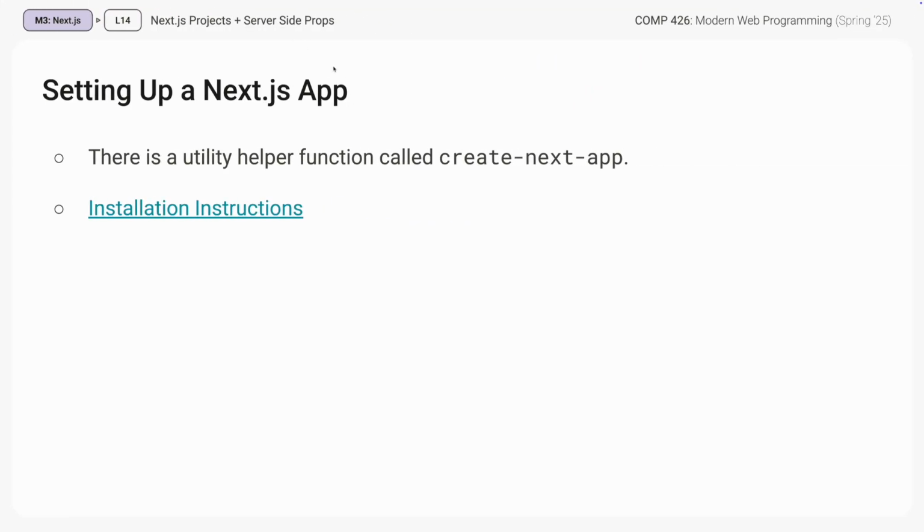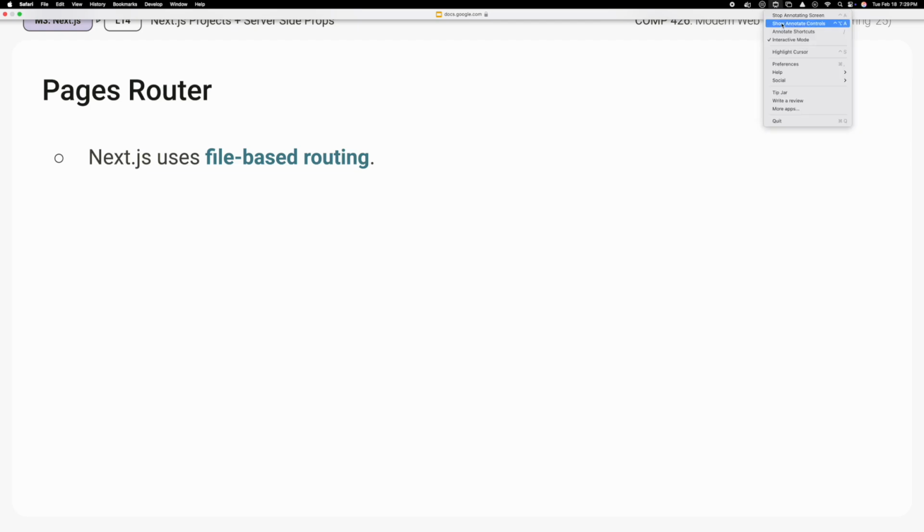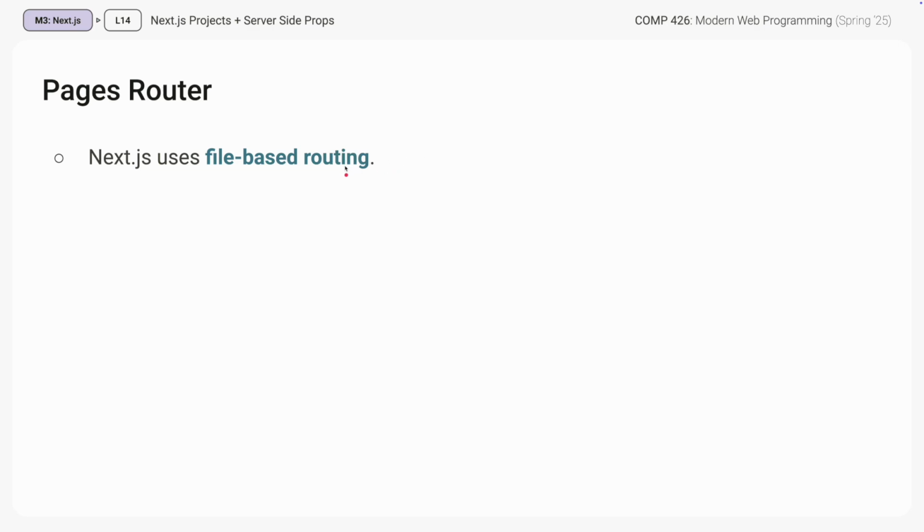Okay, so let's go back to the slideshow, which is somewhere here. What we're using, and you kind of heard me allude to this when we turned off that app router setting, is something called the pages router. And a very key thing to note, and you'll be seeing this for the remainder of the semester as well, is that Next.js uses file-based routing.